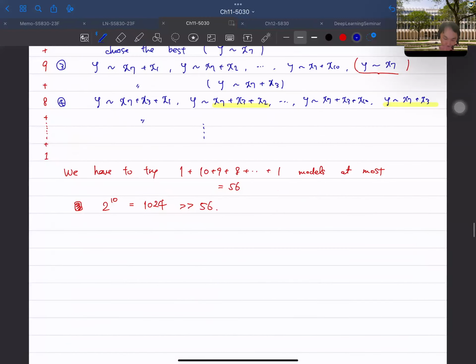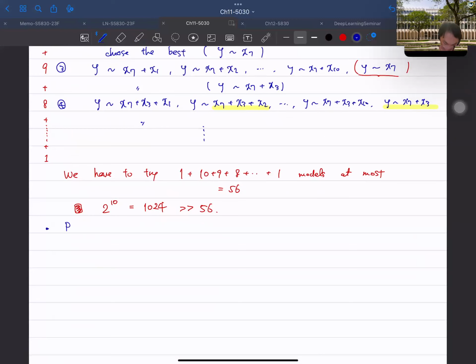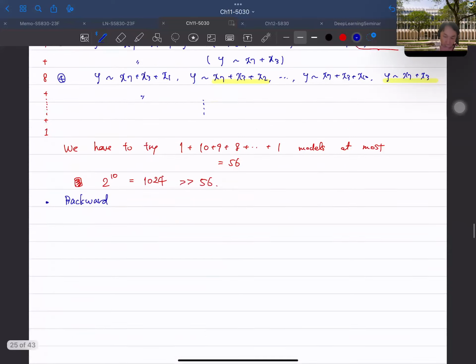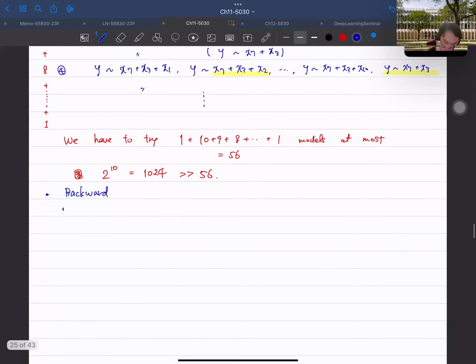And the backward selection method is another way. So the other way around. The first model is the full model. So we try y on x1, x2, x3, up to x10. We fit on all?